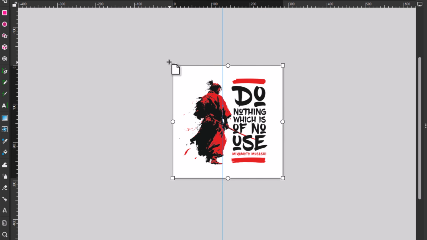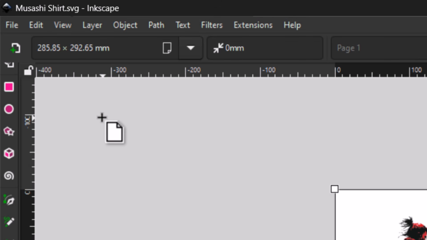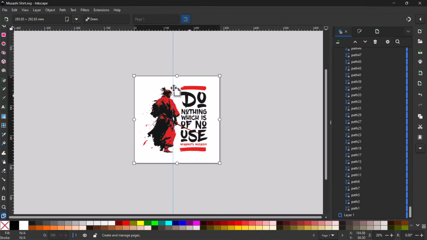Keep in mind, as you're working, if you don't want to lose your work, come up to File and Save as you go, so that way you can reopen if something happens or if the program crashes. But now we're ready to export our design.